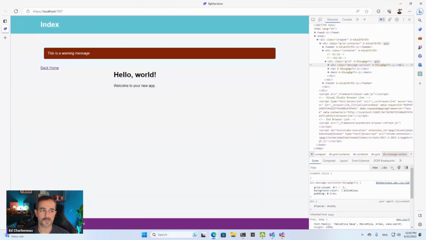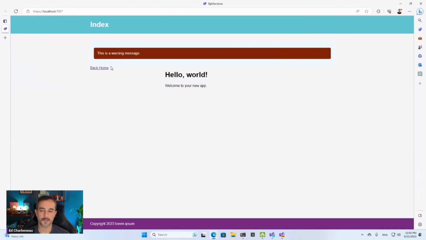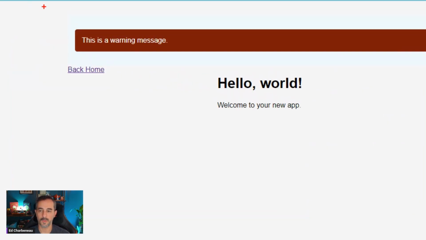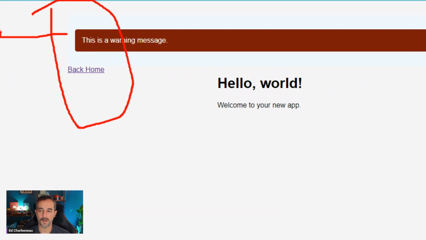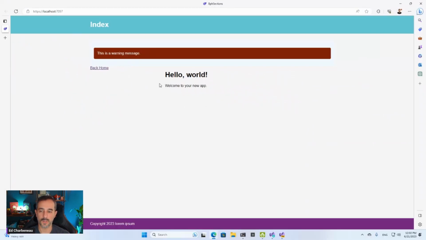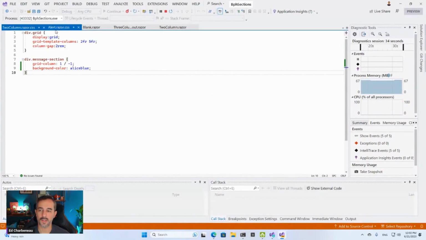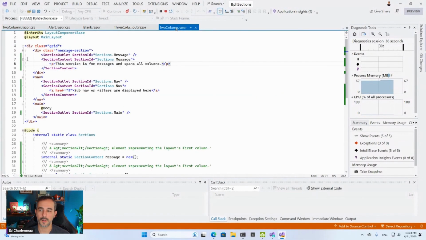Now, if you want it to span outside of this boundary, like off the page, that's a whole other thing. You have to wrap it in a... It'd have to be outside of the columns. It'd have to be outside the grid. But that's a whole other story. It can be part of your main layout too. It doesn't have to be part of the 2-column layout. You could actually move that into the main layout too.